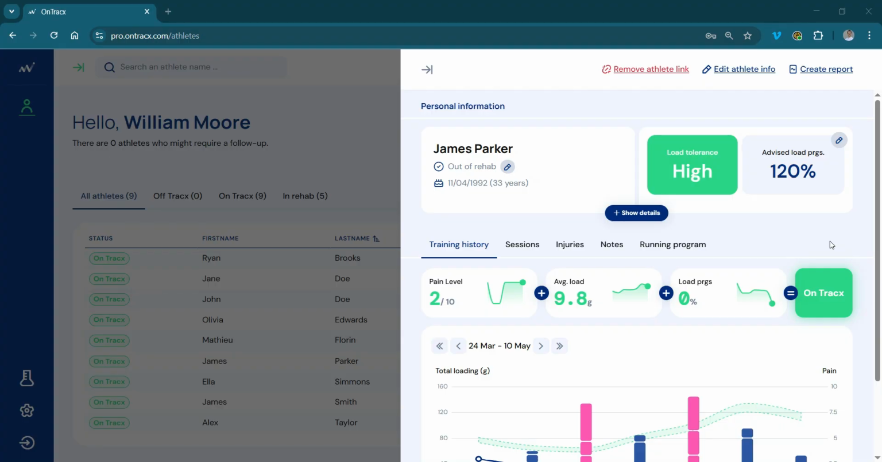As mentioned before, we will categorize athletes as OnTracx or OffTracx. OnTracx means that rehabilitation is going well, while OffTracx means that an intervention is needed. And this classification is mainly based on the pain level of that athlete and the load progression of the athlete. If the pain level is too high or is increasing, or if the load progression of that week is too high or also increasing, the athlete will be categorized as OffTracx. So it's necessary there to check whether or not an intervention is needed.